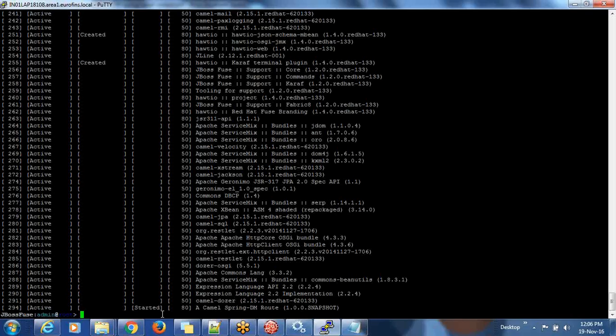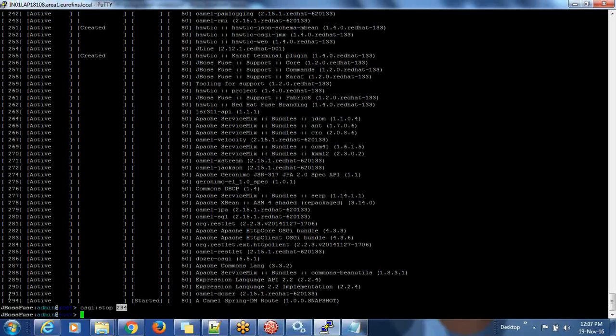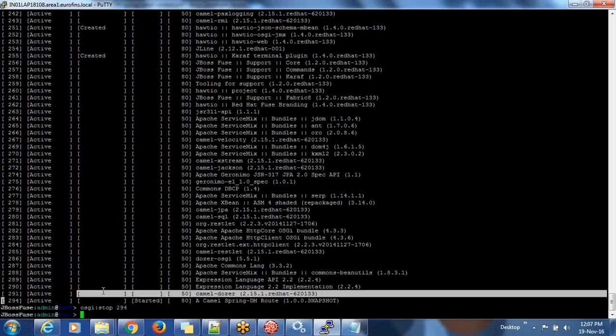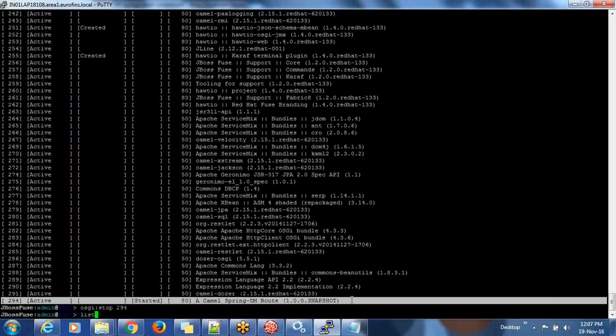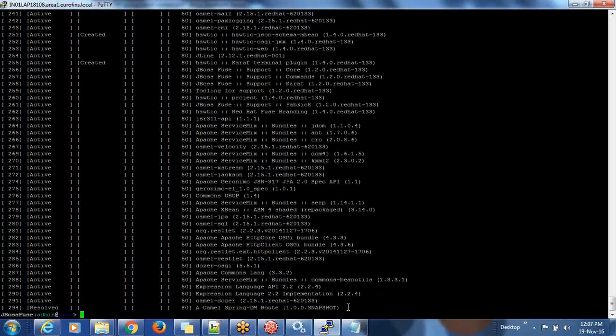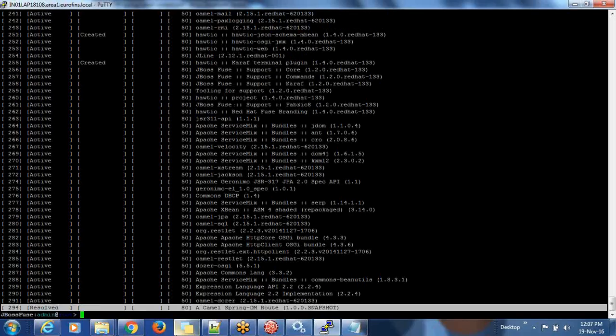Just give me a minute. So let me just stop this route, otherwise it is just logging a lot of messages. So osgi stop. If you want to stop, you can say osgi stop, and it will stop that number. I'm saying this number because this number is the identifier of this application. So if I go here, it will be stopped now. It is not active now.